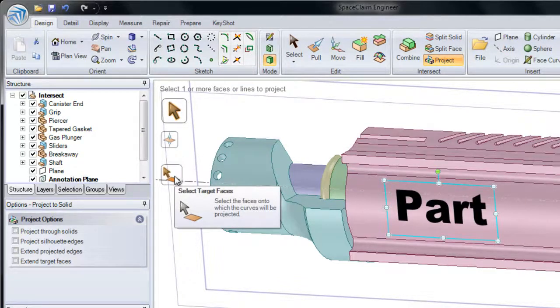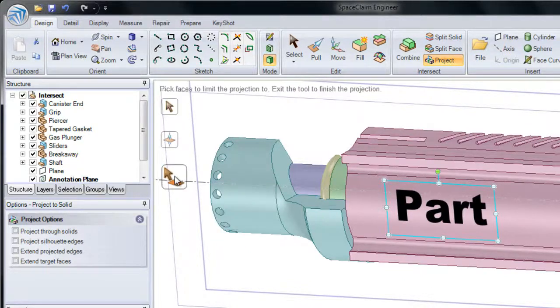If you're working on a single part, in most cases you won't have to select a target face. But if you're working on an assembly where there's several faces behind the note or the projected object, you should probably select which face you'd like to project onto. And I'll select this pink face behind the note.